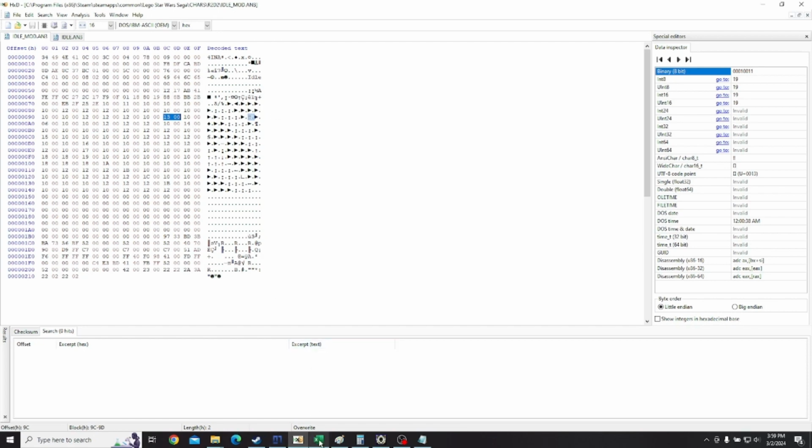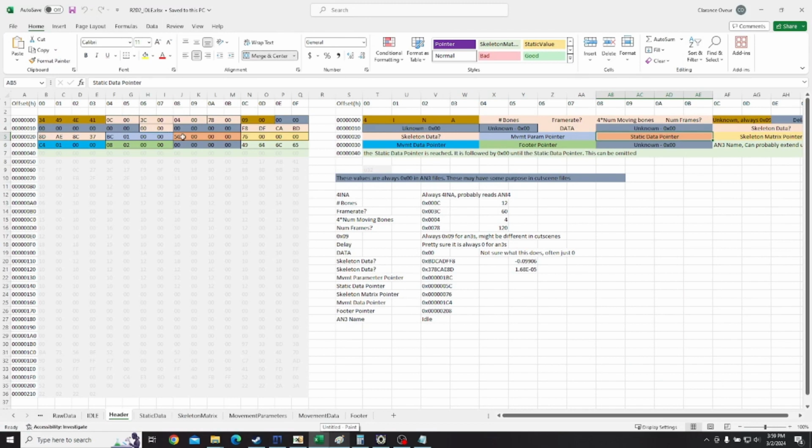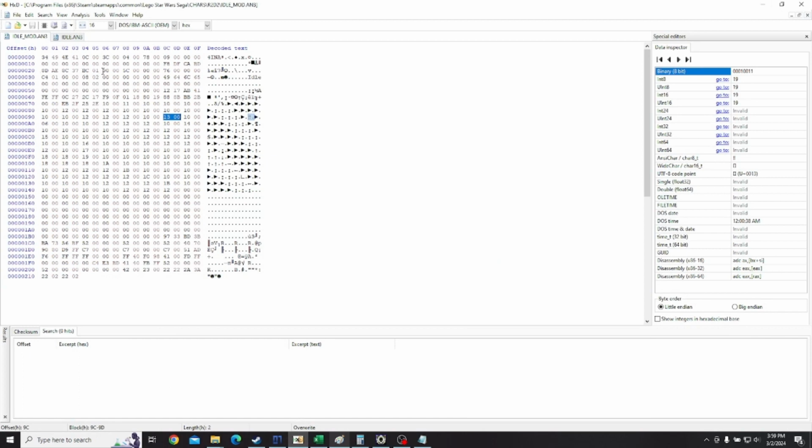Where does our static data start? Our static data is the value at 28. At 28, that is our static data pointer. So at 005C is where our static data starts. 005C is the start of our static data. That's static data 0, which corresponds to a 1, 0. So that's 1, 0, 1, 1, 1, 2, 1, 3. This data right here corresponds to R2D2's head height.